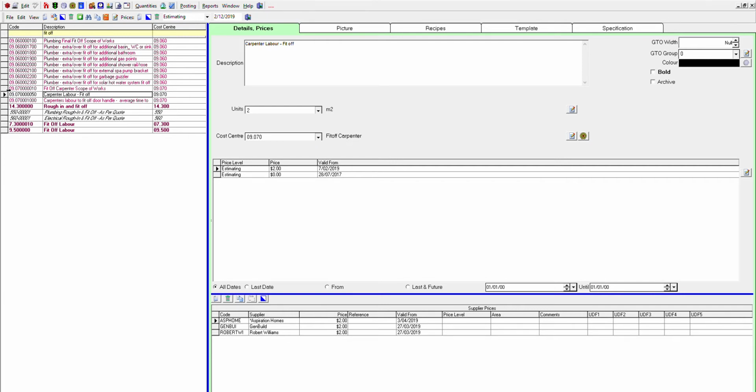Now what we're going to do is set up two new items relating to carpenter fit off. This is an example of how to copy an item across. I've got the item here that I want to copy. All of the square meterage and the cost center will copy, and the suppliers will have to be put in again. So I'm just going to change this one.